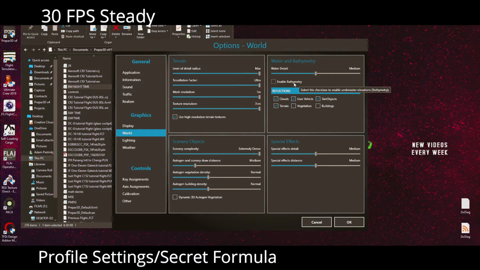Obviously I don't have bathymetry enabled because we don't go underwater. I have gone underwater, and no one apart from P3D has actually realized a submarine or anything you can actually utilize.